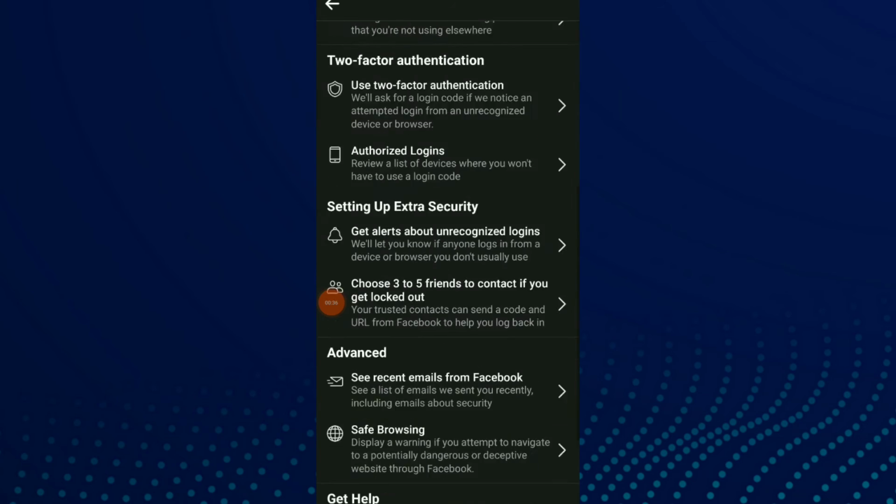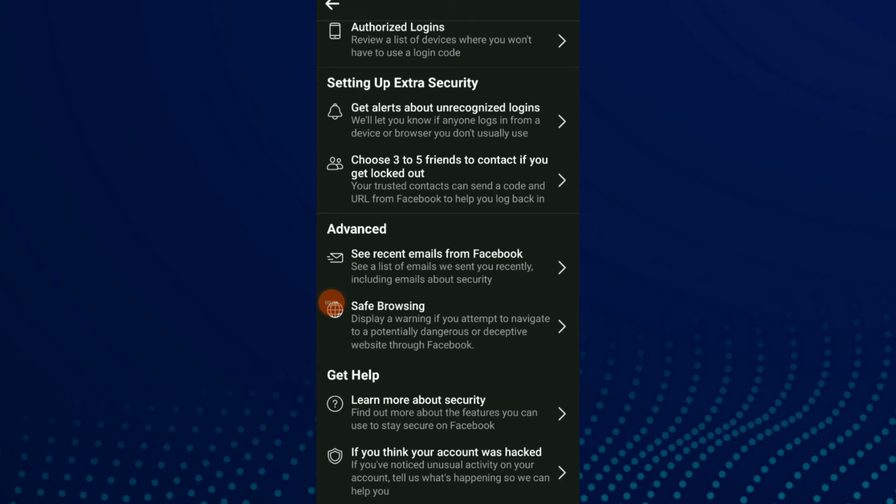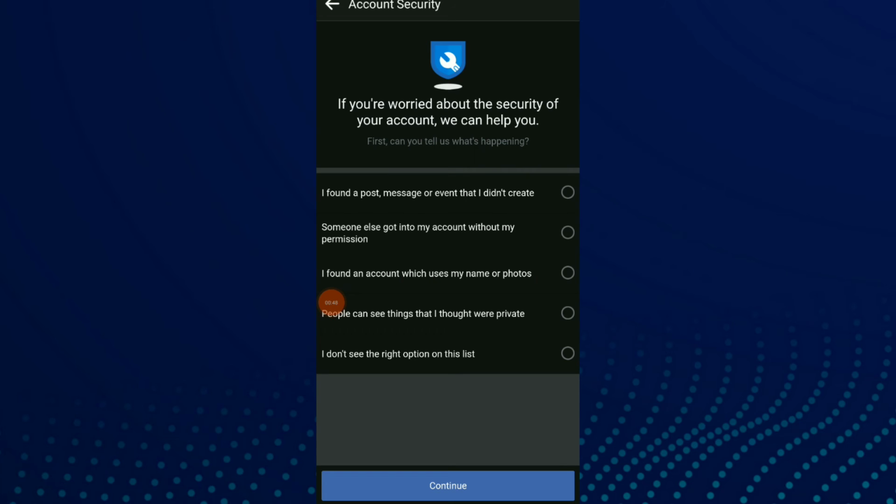Scroll down and click on the last option, which is if you think your account was hacked. And this is it. You choose I found a post, message, or someone else got into my account. Choose whatever of those and click on continue.